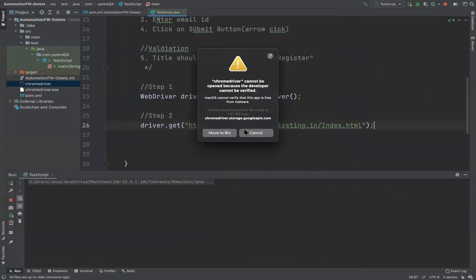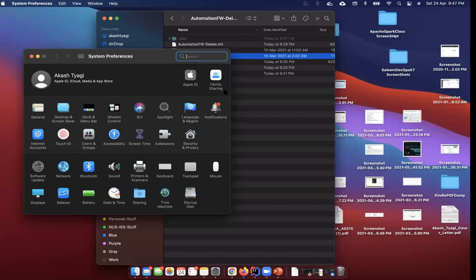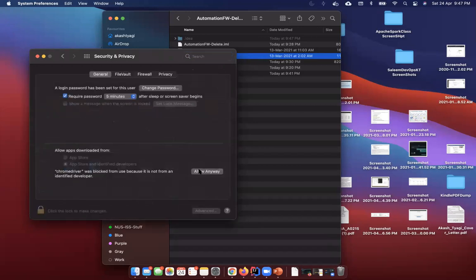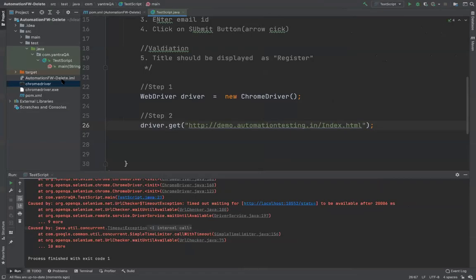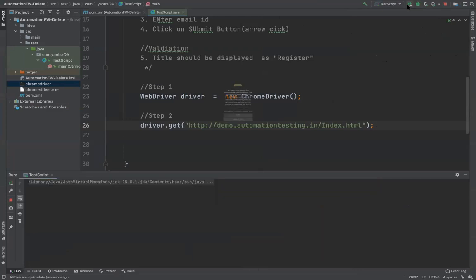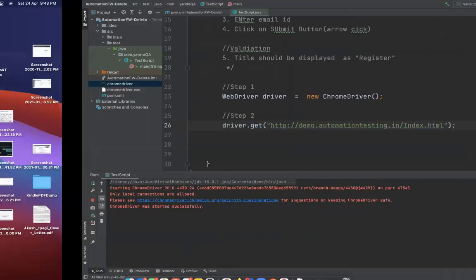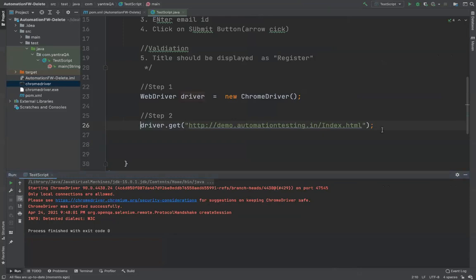Okay, I'm getting this error. You won't get it. This is a Mac security feature. I have to disable it. Okay, so now it should not come if I run it again. Now it's saying I'm starting Chrome driver, and it has started Chrome driver and navigated. So these two steps it has done, right? Now we'll do the next step.